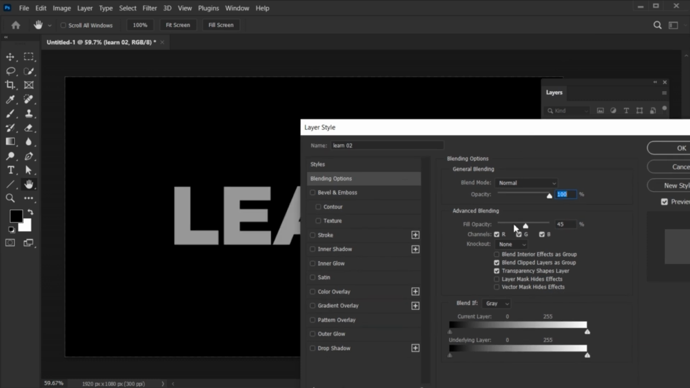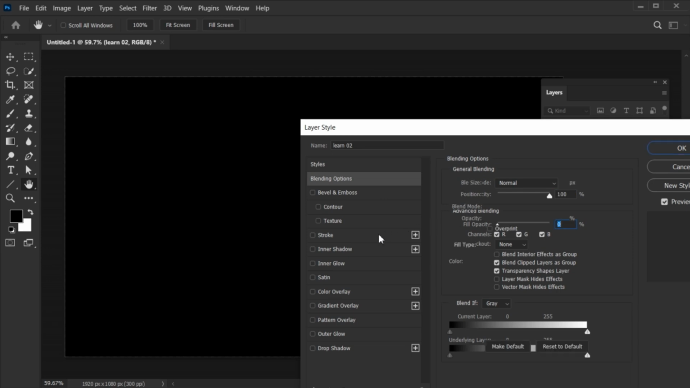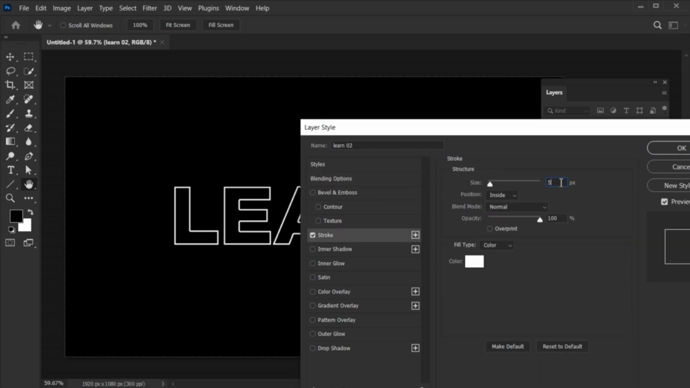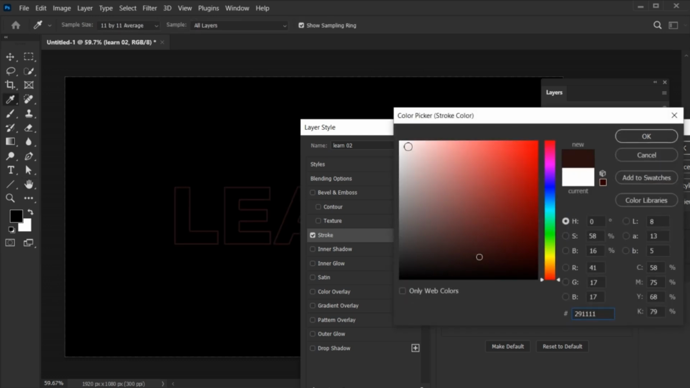Set the fill opacity to 0. And apply the stroke to it. Set its size to 5 pixel. And apply the white color to it.